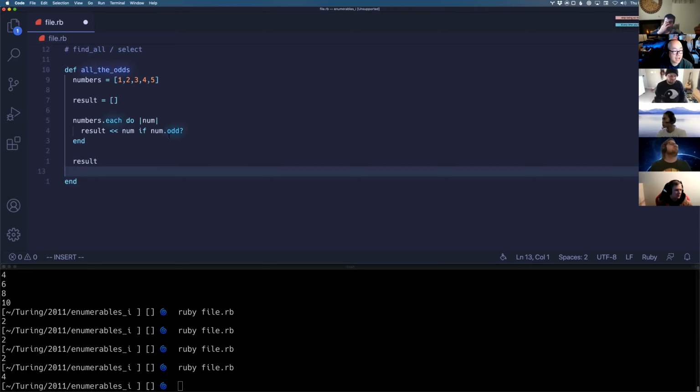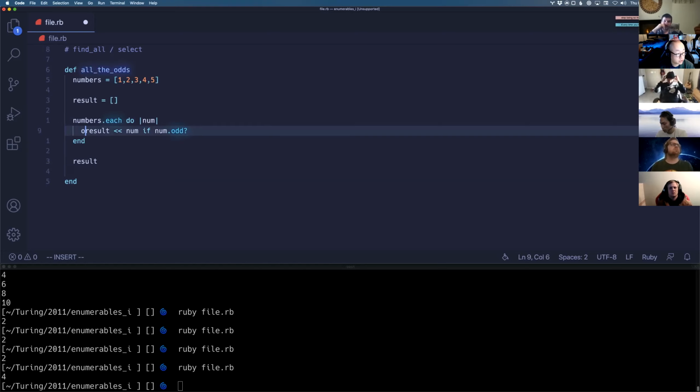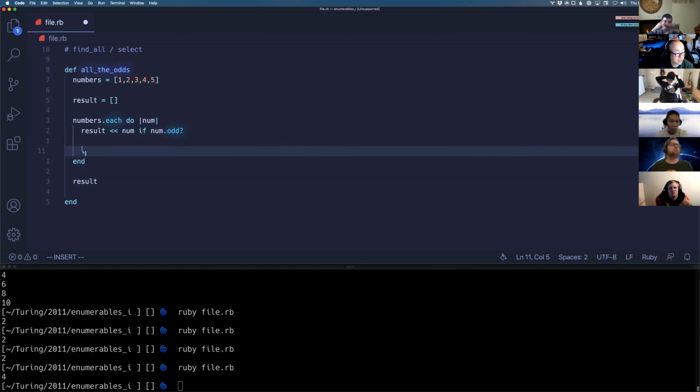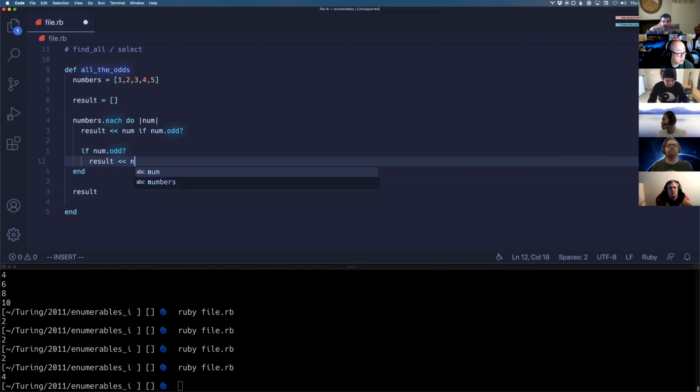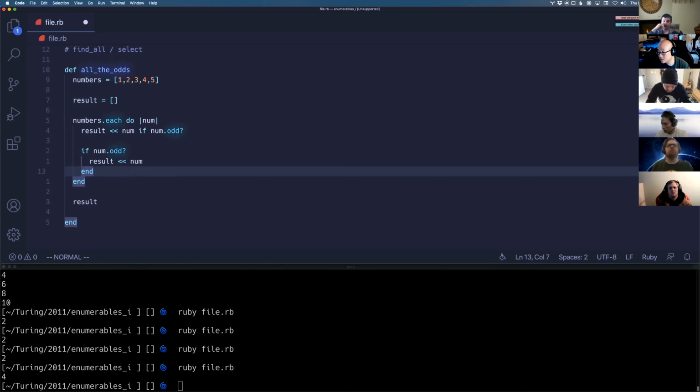The main difference here is that instead of returning whenever we find a match, every single time we find a match, we shovel it into the accumulator. This follows the pattern we've seen before. We have this conditional in there, and result gets num shoveled in if the number is odd. You can also break this out to do something like if num.odd? result << num. That works exactly the same way. Those two are interchangeable. We usually use this syntax because it's a little shorter and easier to read.